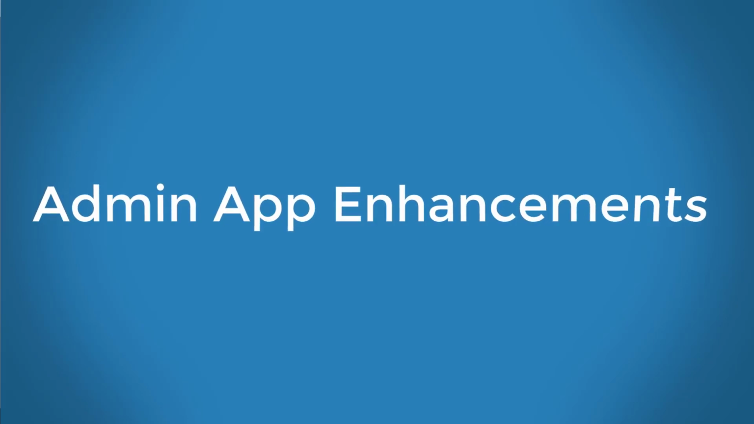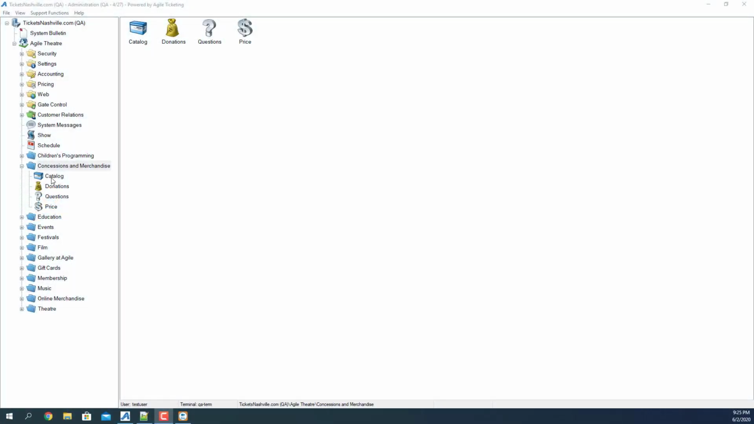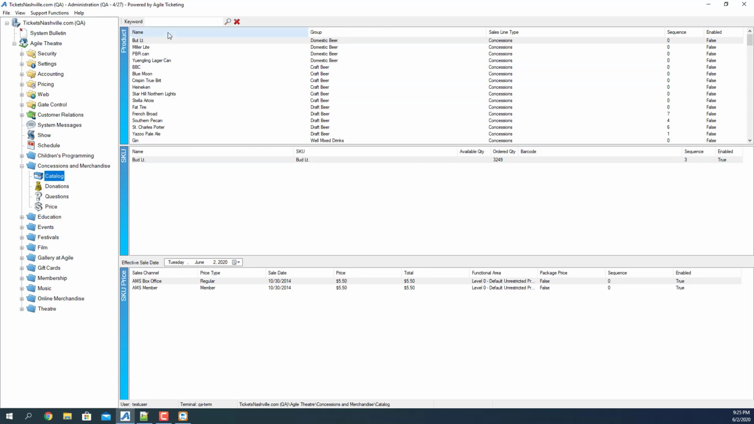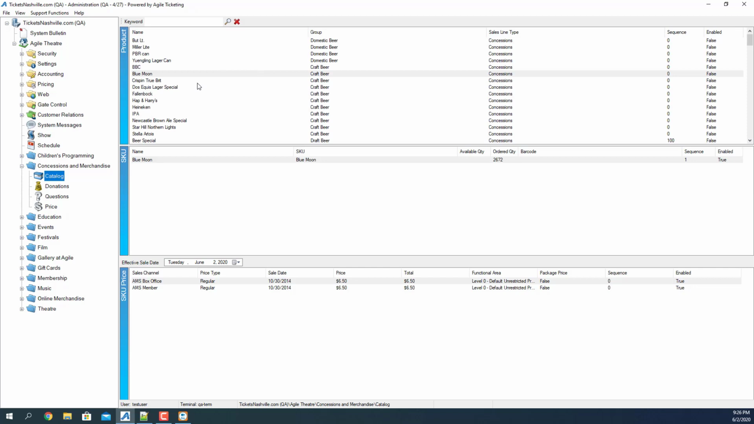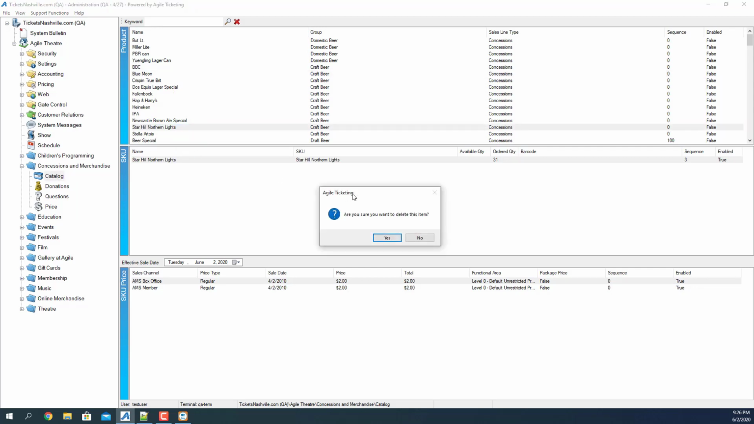Let's take a look at some new enhancements that were made to the admin app. A search option was added to catalog items to make it easier to find products by name, SKU, or barcode. I can search by blue to quickly find those products in the list. Product and SKU records can also easily be deleted from the list. When deleting it, we will be warned if this product already has sales against it.